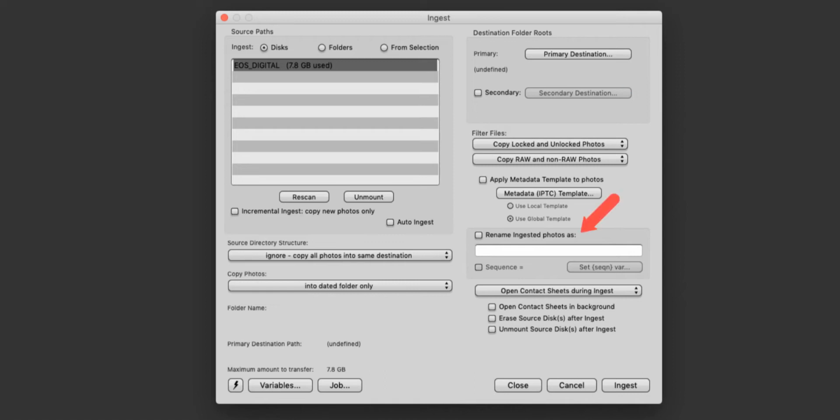If you'd like, Photo Mechanic makes it easy to rename your files by simply clicking on Rename Ingested Photos as and then listing the photographer's name. That way you'll know later on which photographer took each photograph. You could also rename the files by topic. For example, if it was the first football game, you could simply say first football game and the photographer's name, and it would rename all the photographs accordingly. There are many ways to rename your photographs by clicking on the sequence button and then setting it with one of the variables that you see in this drop-down menu. We'll talk about those in a later video.